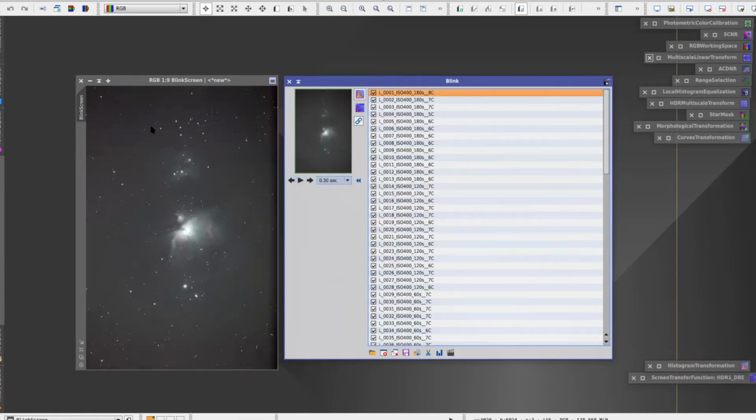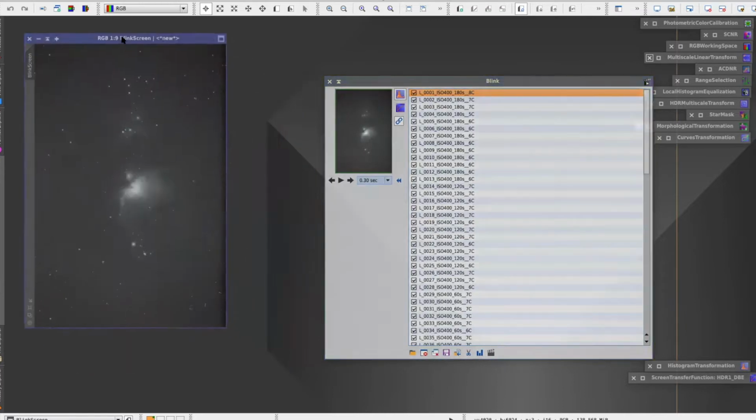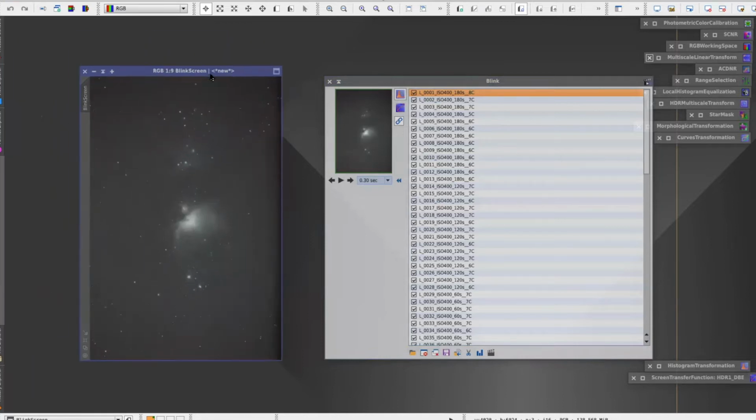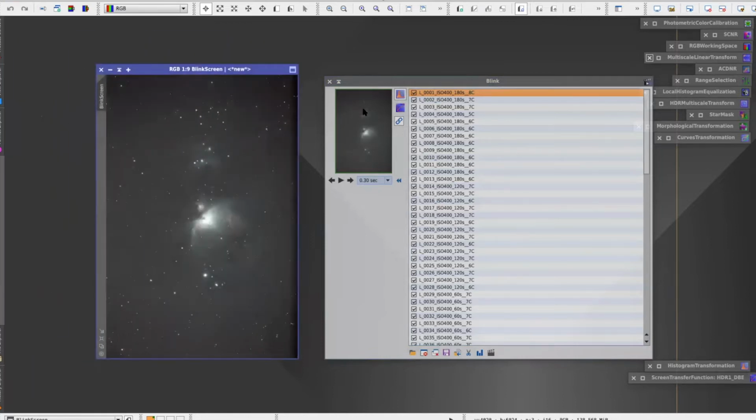And what we're looking for on the left hand side here, as I said, is any issues such as plane trails, satellite trails, etc., going through the image, and we're going to remove those images so that we don't stack those issues into our final image.